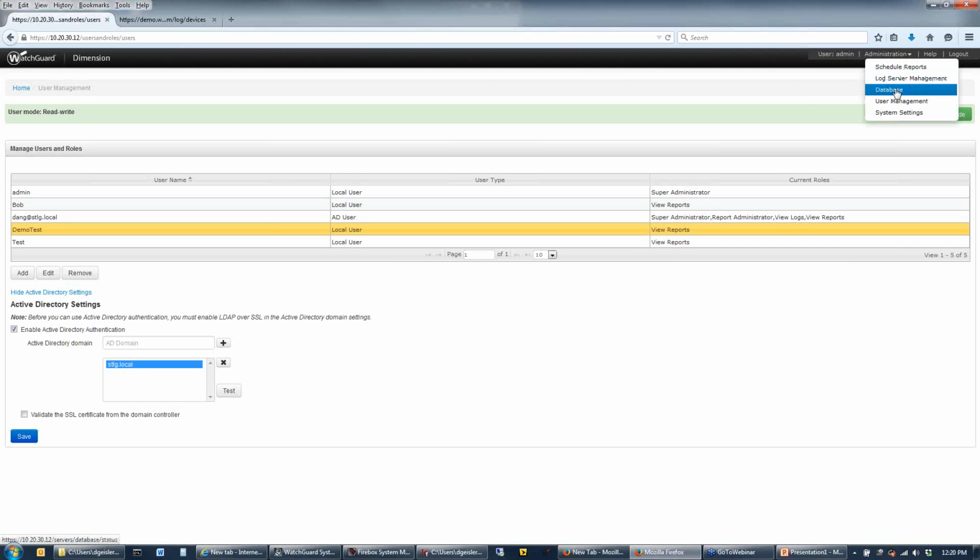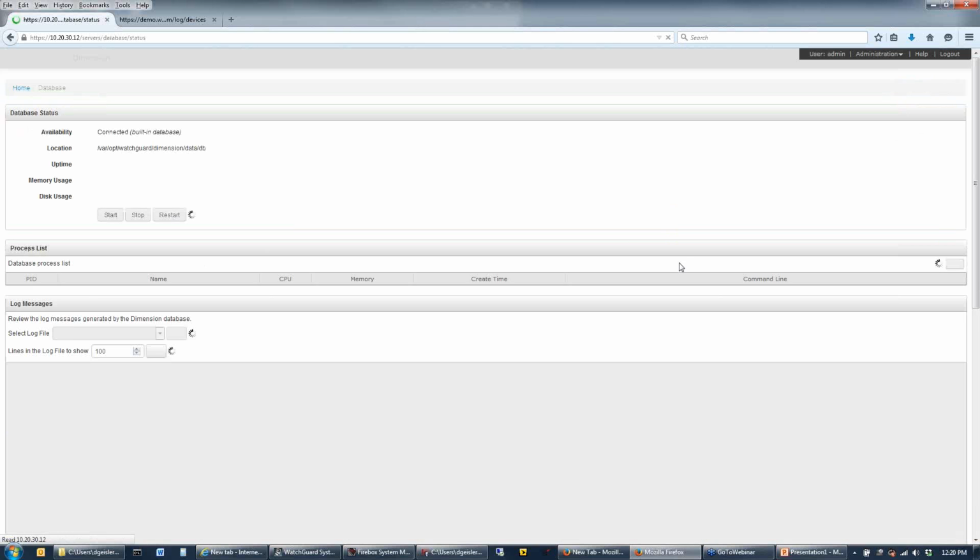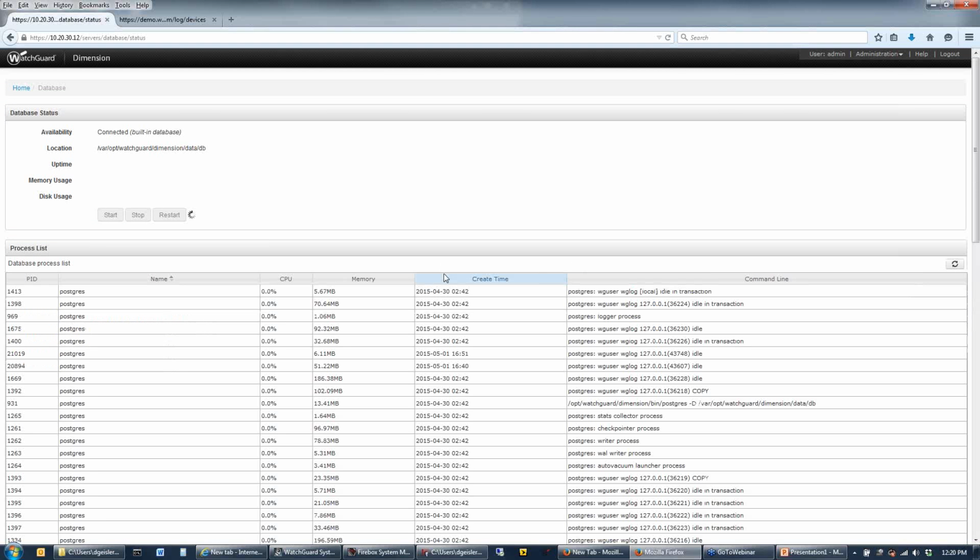If we look at going through our different tools here, the database part of our administration, this is just going to give you some basic information about what processes are running on the firewall, and gives you the ability to stop and start the processes.